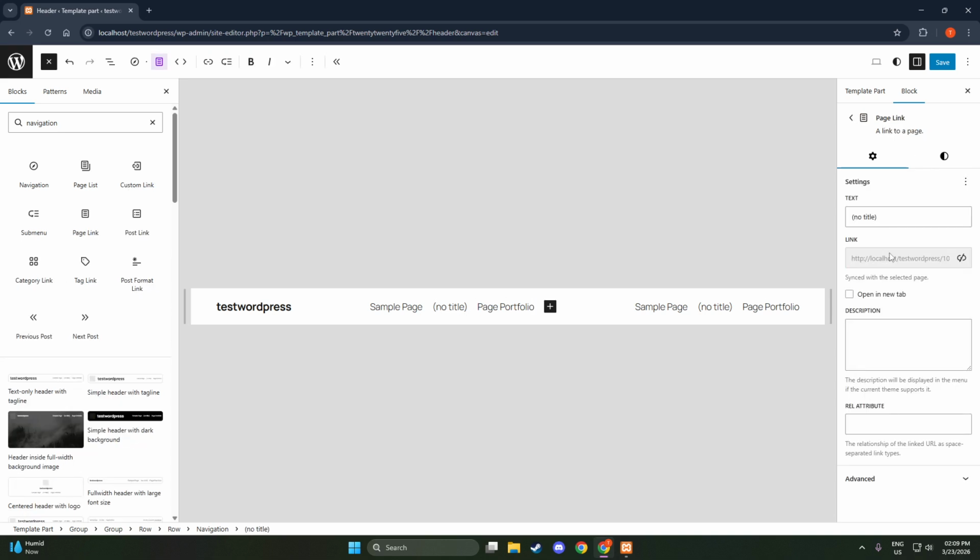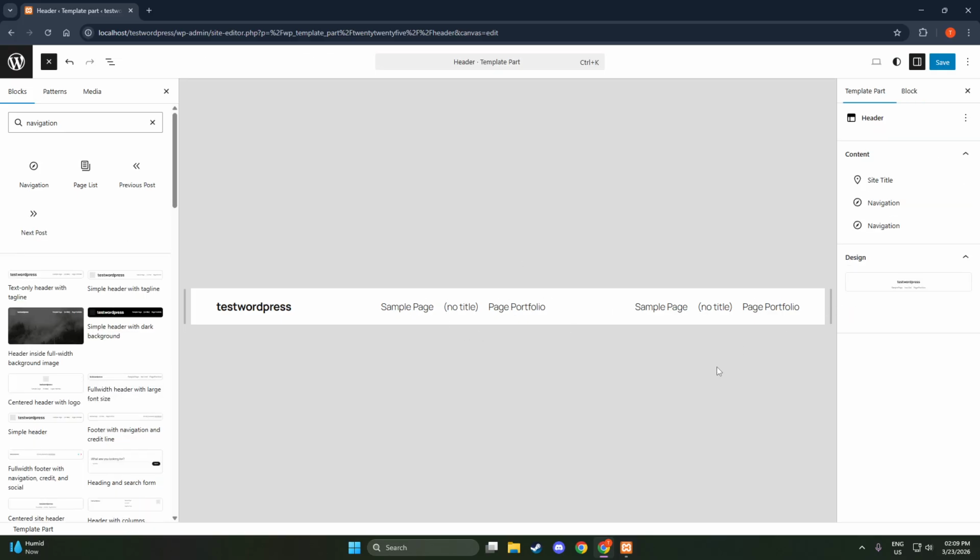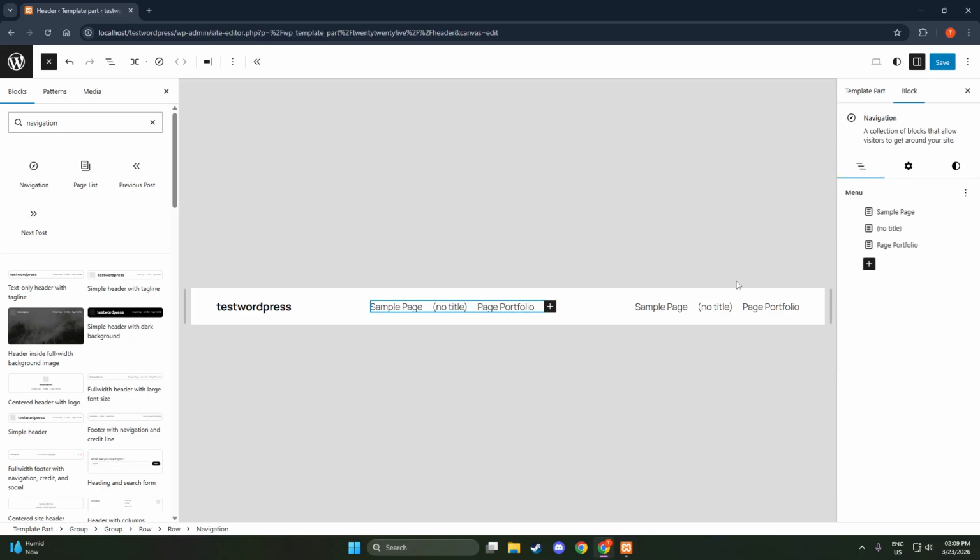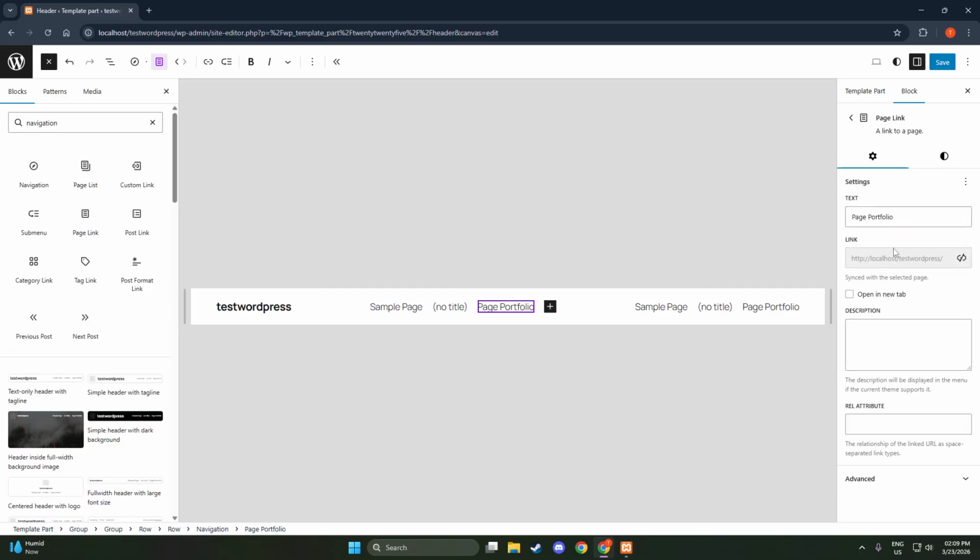Edit the link labels to keep them short and clear. In the block settings on the right, you can adjust alignment, spacing, and choose whether specific links open in a new tab. A concise menu improves usability. Aim for a handful of top-level items that cover your most important destinations.